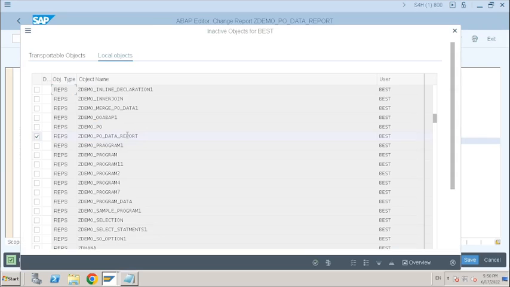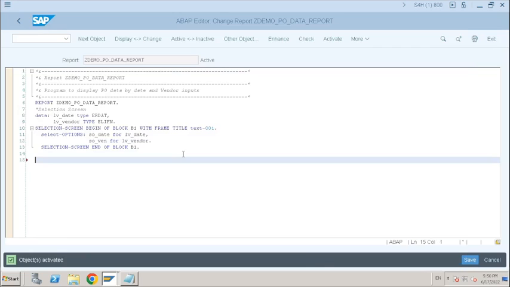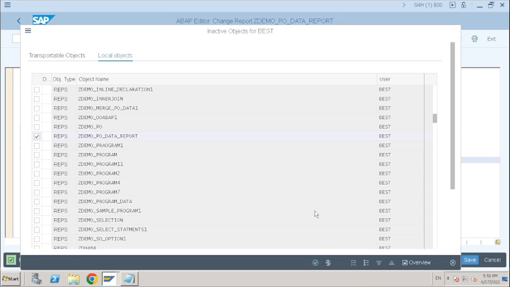So we're done with the selection screen design. Now, what is the next step? Analyze the selection screen. Are there any default values to be populated, so that every time the user doesn't need to enter the values in the selection screen? He can directly execute the program without entering any values.